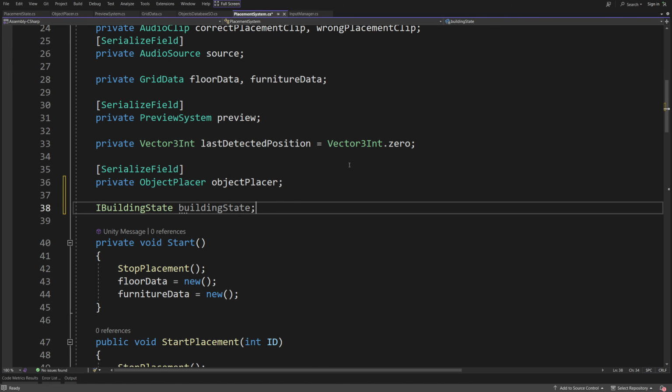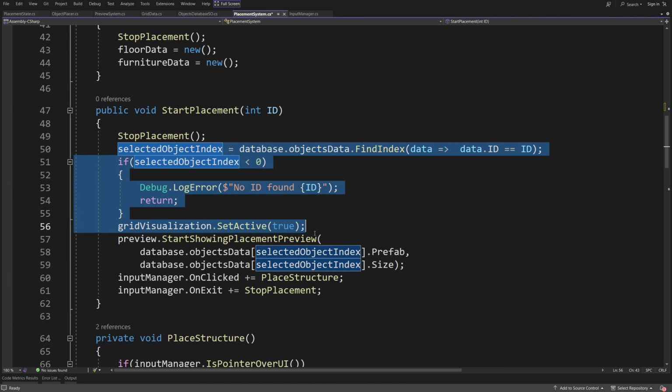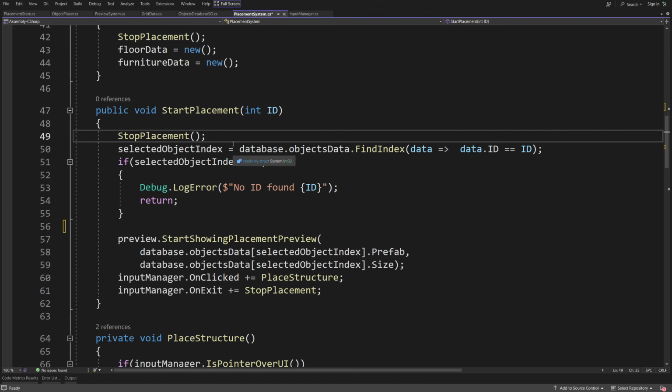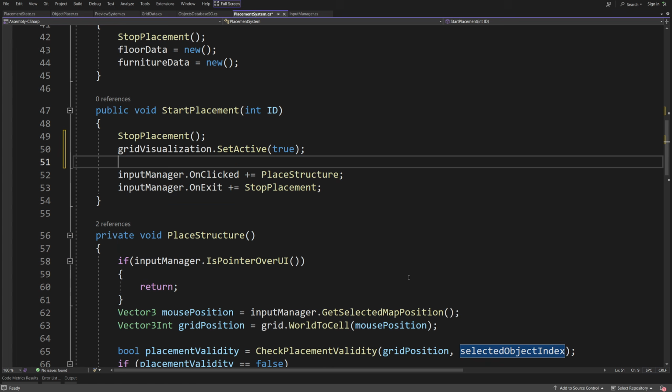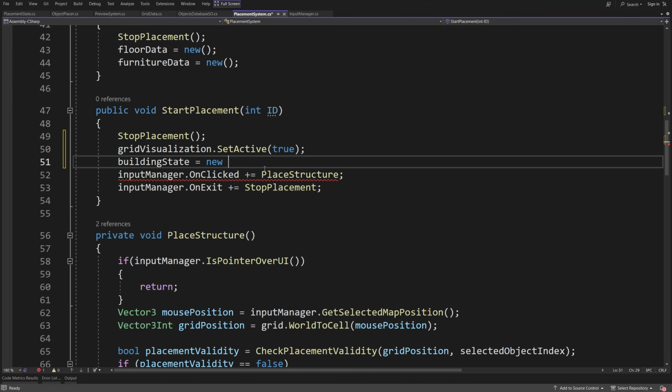Okay. And now, when we go to our start placement logic, we had this logic extracted. From this, we had only this grid visualization. So let's cut it from this. And we are going to paste it just below the stop placement call. And we are going to remove all of this code beside the input manager calls. And we are going to call our buildingState equals new, and we are going to call PlacementState.